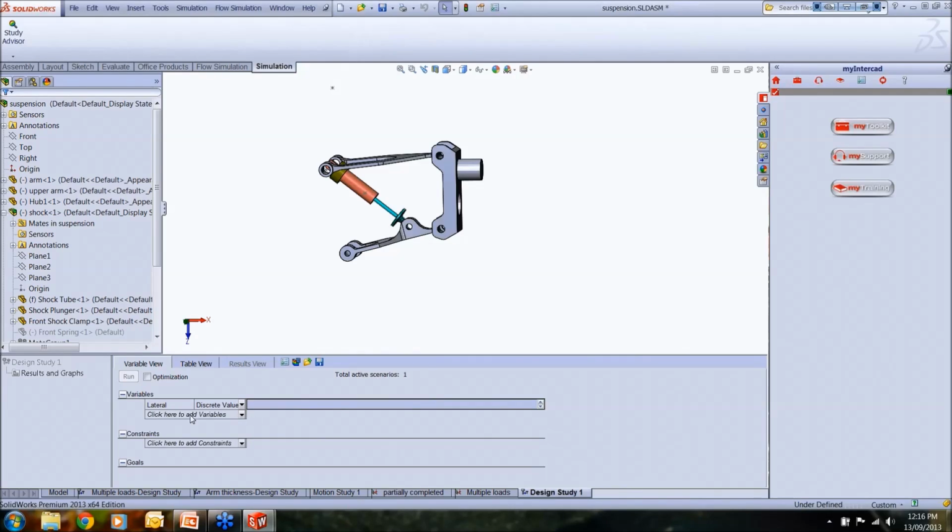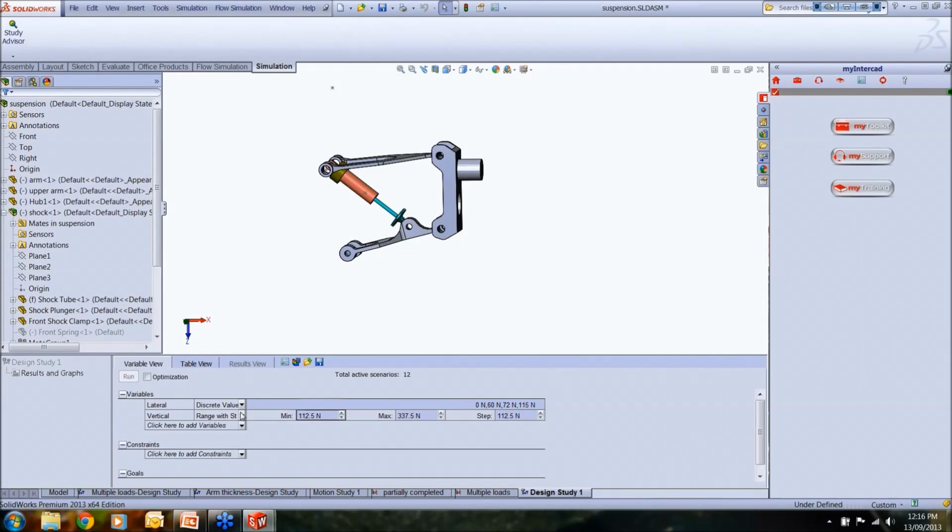Secret values. Okay, secret values, and here. So what we have to put here, first is 0, second is 60, next is 72, and next is 115. That is the first range of the lateral load. Corresponding to this is the vertical load we have.